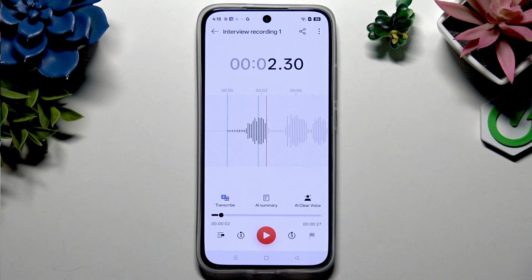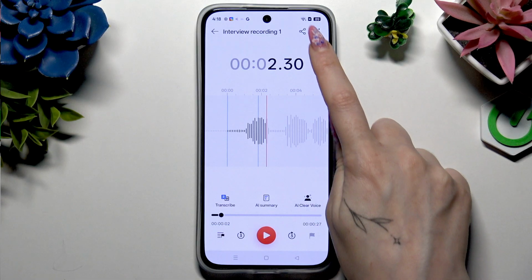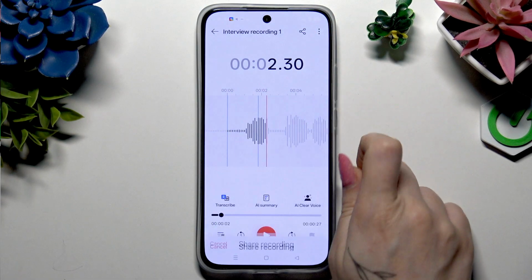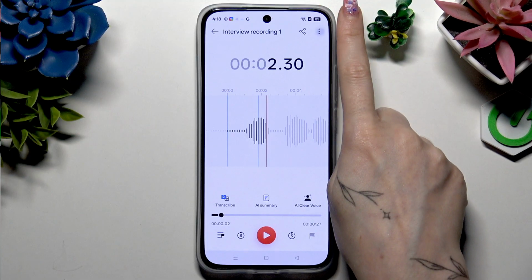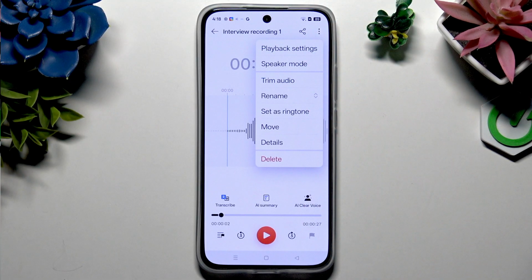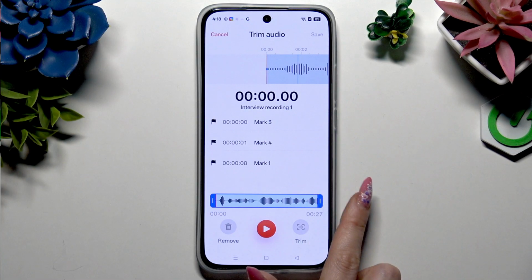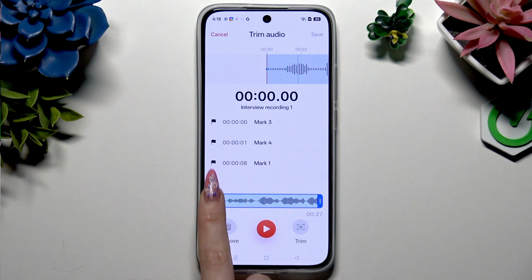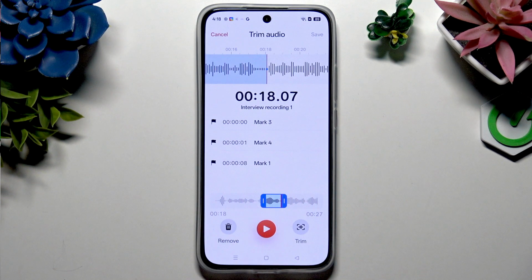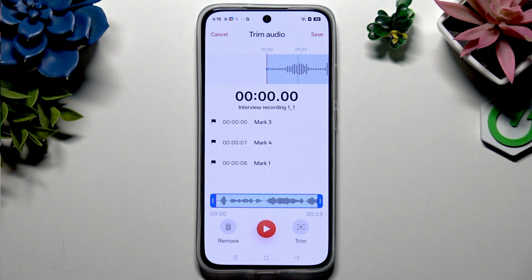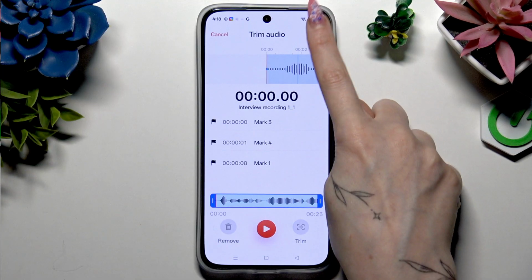When you're finished with all of those options, check out this one to share your recording. And those 3 dots at the top right corner to check out all of those options, like trim audio if you want to edit it. For example, I want to delete this part, so I have to hit remove. And then save at the top right corner.